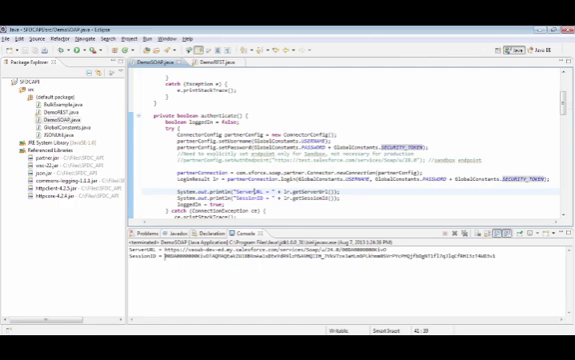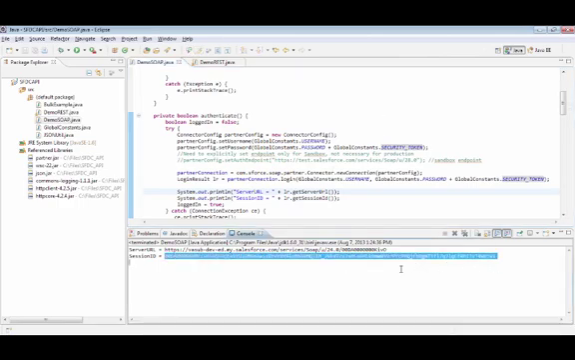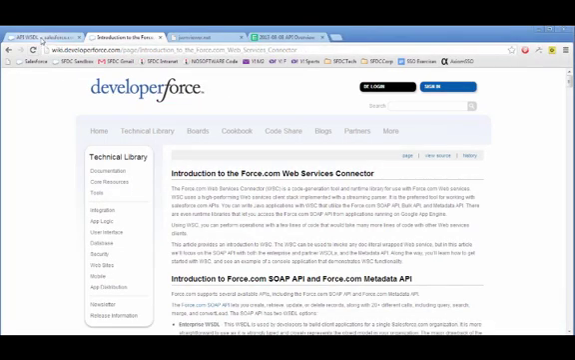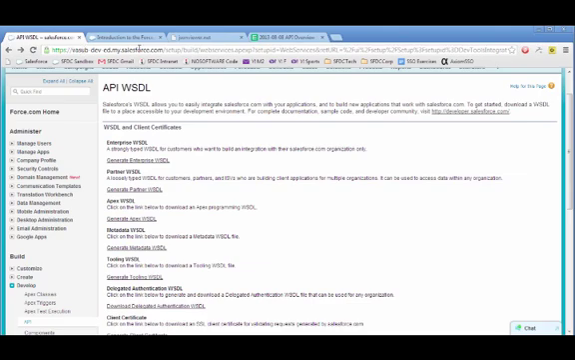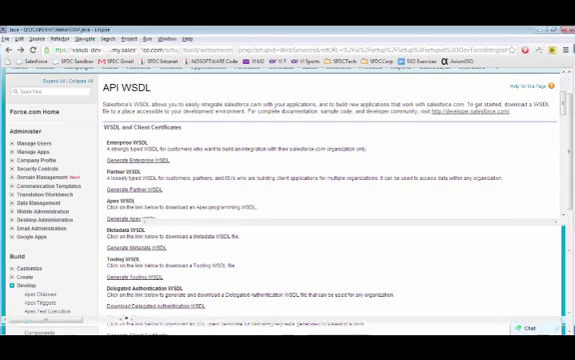So right here you can see, for example, I got a session ID. I logged in. I also got a server URL, and it looks a little different. It looks like vasubi.dev-ed, which is basically a vanity URL because I've turned on my domain. So if I come back here, you can see vasubi.dev-ed.my.salesforce.com, which is basically my Salesforce instance URL.